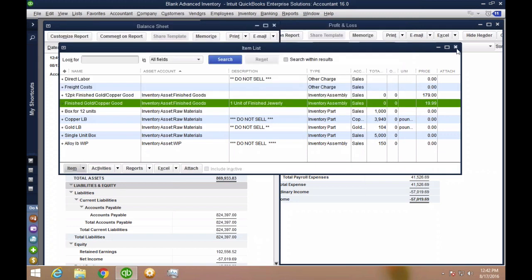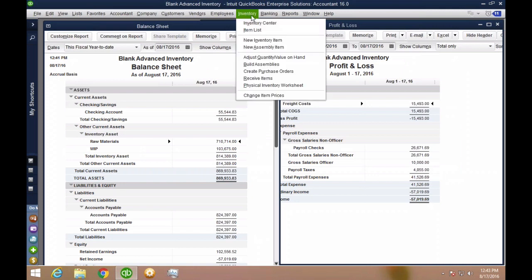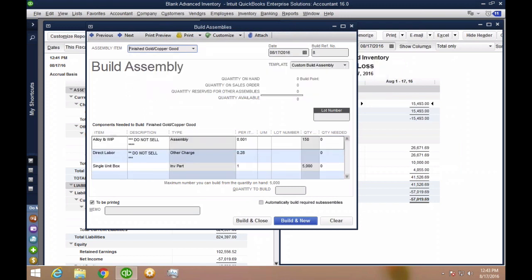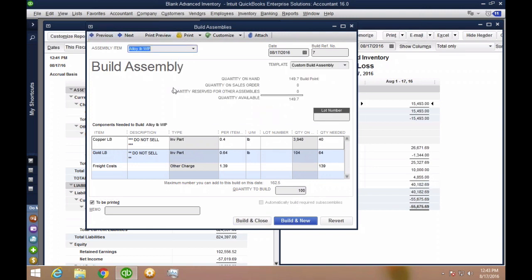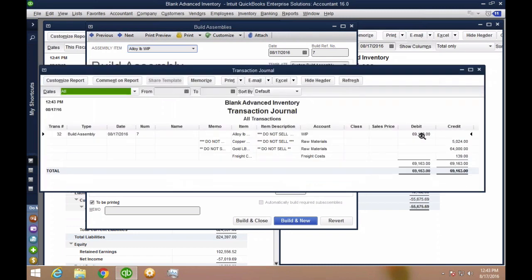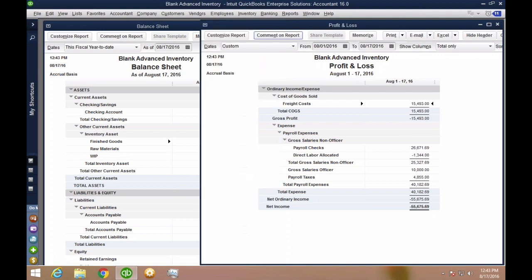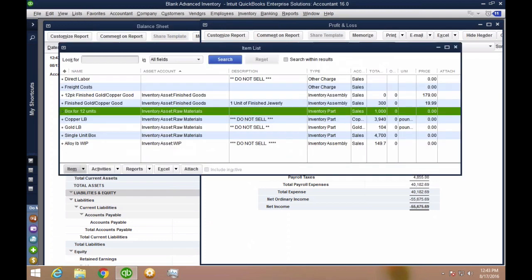Okay, so let's assemble this again. Let's go into inventory and do build assemblies, and we'll build individual finished goods again, and then we'll build, let's say, 300 of these. This will calculate how much I need for each, and if I hit Control Y, as I mentioned earlier, after I save it and hit OK, I can see it's a different cost component now. Okay, 69,000, and now I should see an addition in my working process and in my finished goods as well.